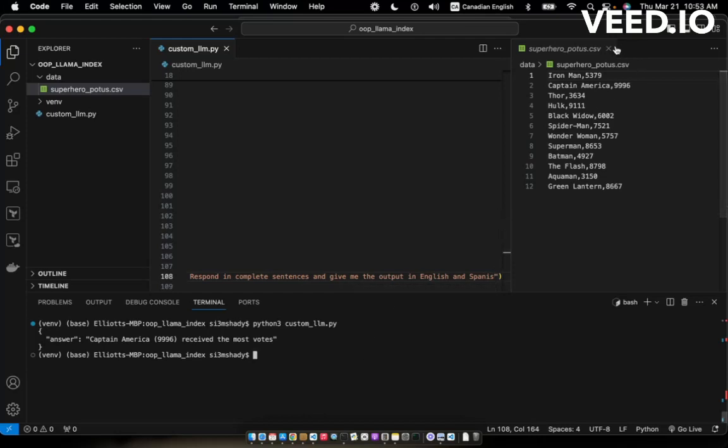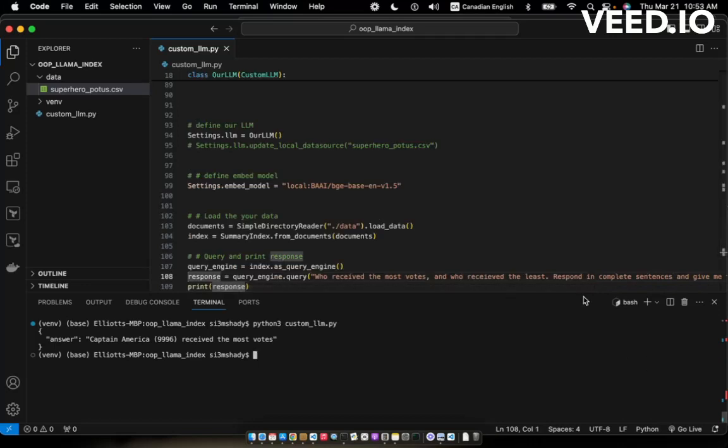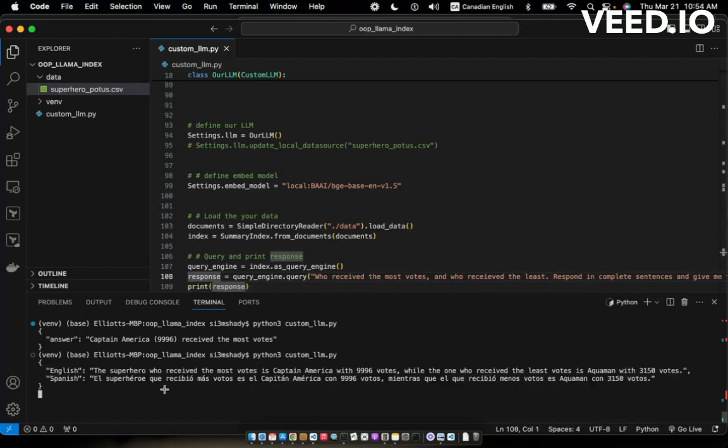Again, I'm just modifying the prompt. This is where the large language model helps us take the data we get to a next level, and this is the power of RAG. It's running here. Look at that. The superhero who received the most votes is Captain America with this many votes, while the one who received the least is Aquaman with 3,150.